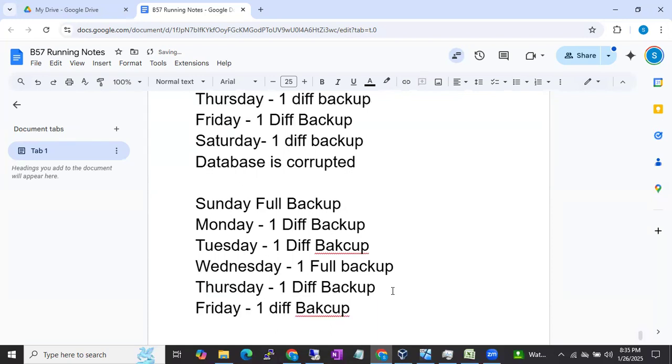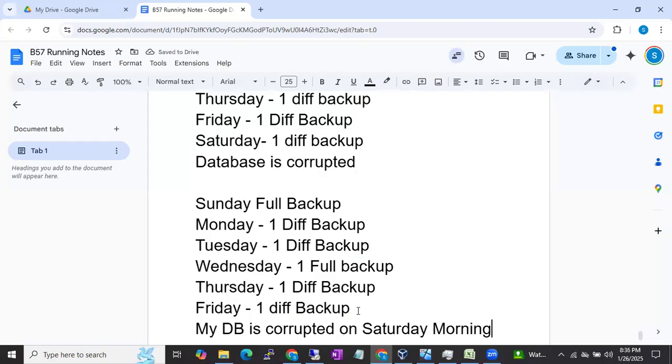Now tell me, my database is corrupted on Saturday morning. How many backups will you restore, and on what days? You have to clearly mention whether the Sunday full backup or the Wednesday full backup, and what all backups you will restore. Sunday full backup, Friday differential backup, or what is your answer? I need the correct one. Guys, you got the question right?